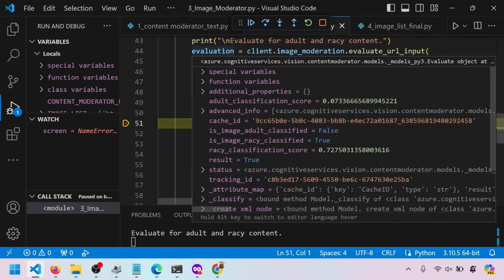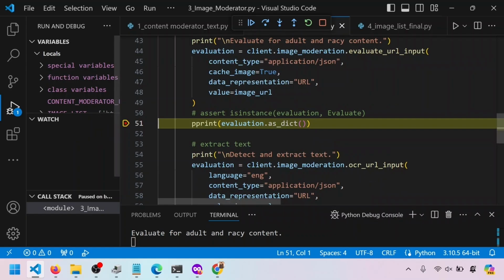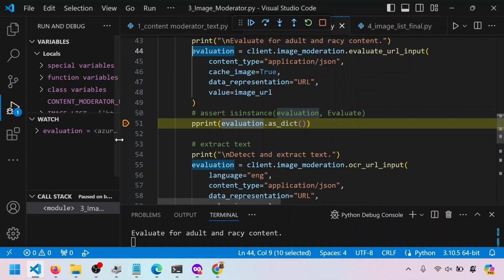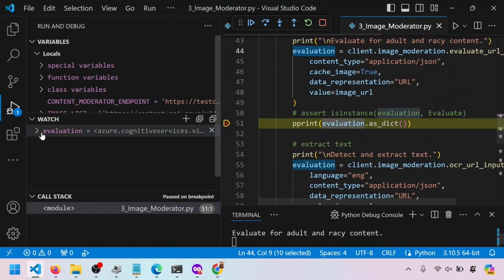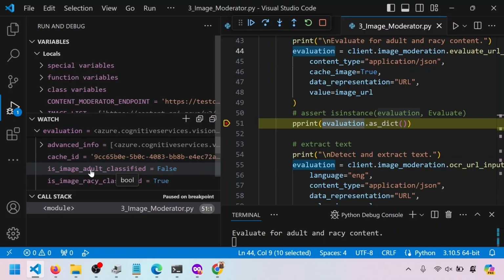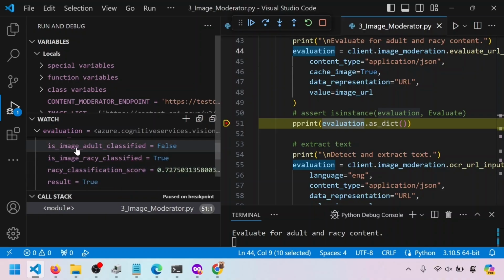So let's have a look at the evaluation. If you want, you can put it in the watch. Let me remove that and put this into the watch, add to watch. So we're going to look at what the API has given us. There are two variables of interest here. If you want, you can look at other things, but what we are going to do is look at what is being given by the API.